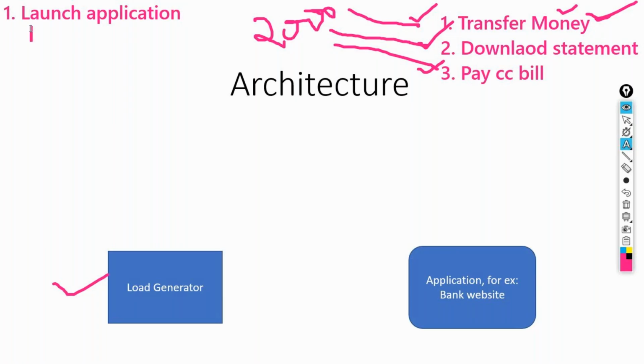First, the user will launch application. Then user will log into the application. Correct. Then user will navigate to accounts. I mean, savings account or checkings account like that. Let's say checkings account for today. Okay. So user is navigating to checkings account.